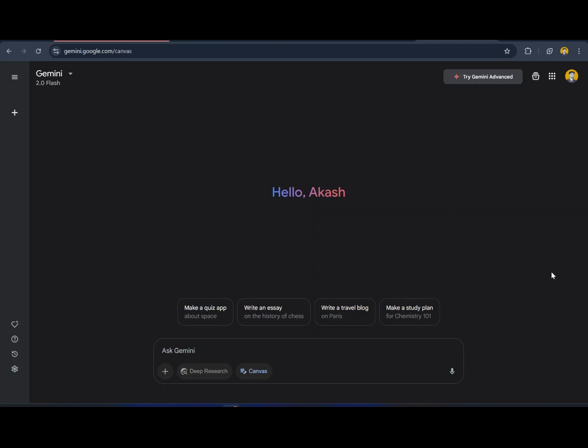Today we are going to look at Google Gemini Canvas, which is a new innovation from the Google Gemini team. What exactly is Canvas? It is an interactive platform where you can edit in real time, collaborate, and also do some of the advanced things, like integrating Google services, Docs, and Drive. Let me walk you through it.